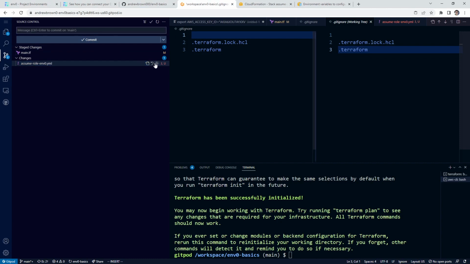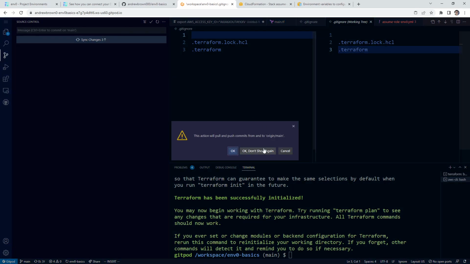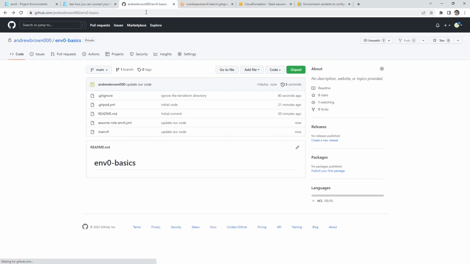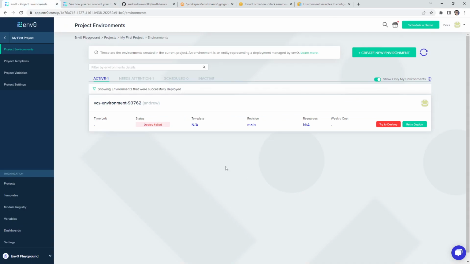So, or commit our files. We don't need this assume role, but I'm going to just commit it anyway. So update our code. And we'll say okay. We'll just double check to make sure the stuff has been committed. And we'll go back over to here. And oh, we don't have to do anything. So yeah, it's going to auto trigger the deploy.